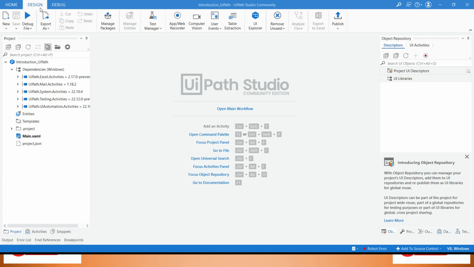So the next tab is design, in which let's see what we can do. Basically, I'm starting from this option, new. When I click on this drop-down, I can find multiple options like sequence, flowchart, state machine, global handler, and workflow. So we can create a new sequence, new flowchart, new state machine, and so on. I'll tell you later one by one. For now, we'll move ahead to the debug file.